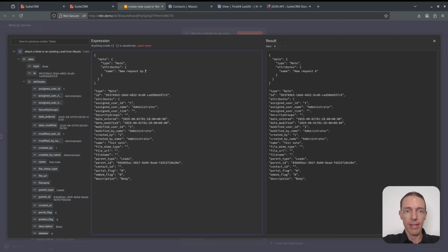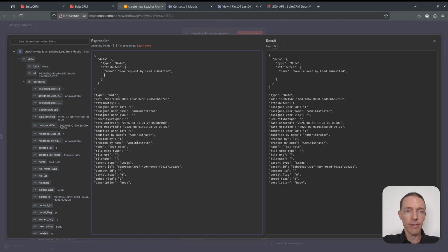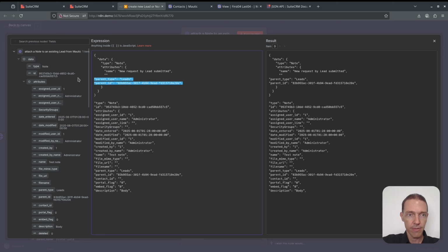request by lead submitted. So then I've got a node which informs me about this one. Then I need to have a parent type and parent ID. I basically can copy this one here. So indentation, just to be nice. Then I still have a description.